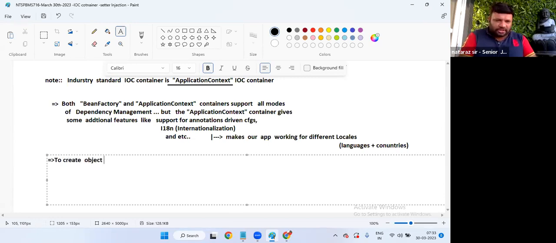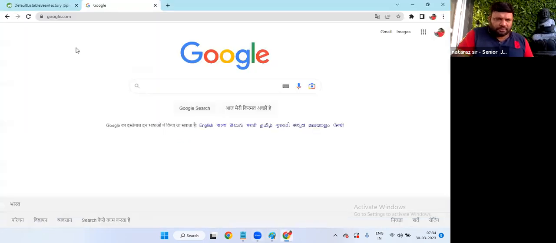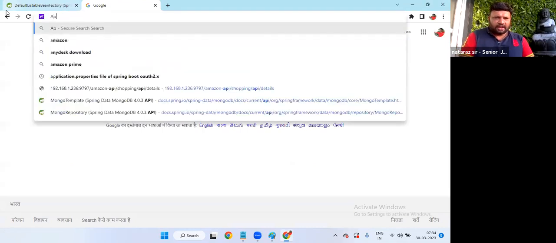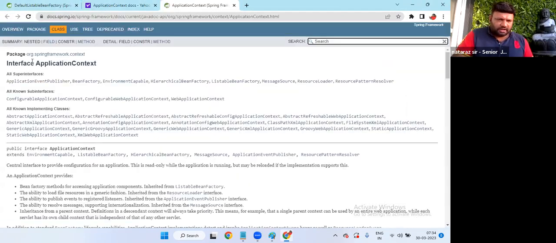Okay, guys. To create the application context IOC container, create an object for one of the Spring API supplied predefined classes that implements... okay, guys, what is the one I should write? Application context.